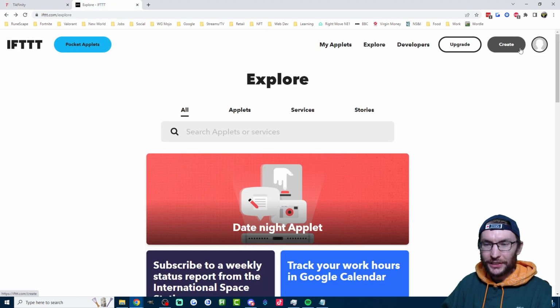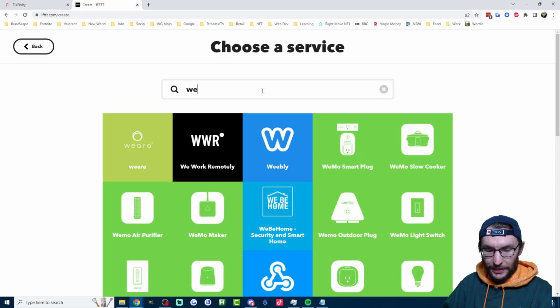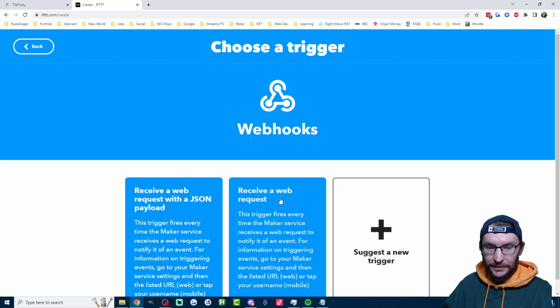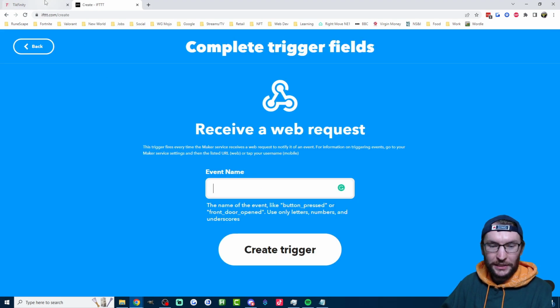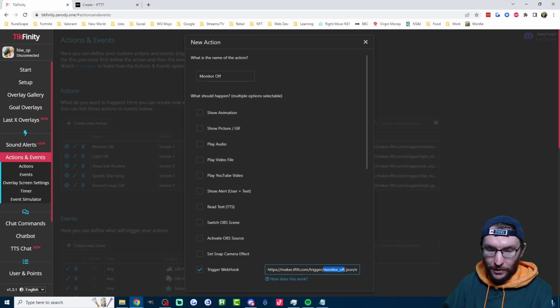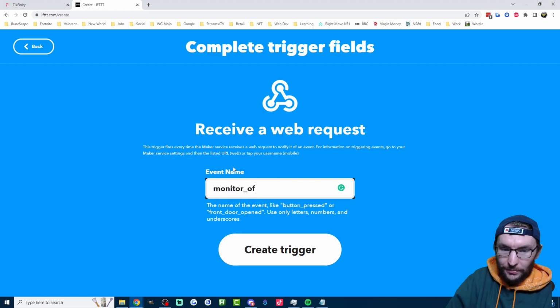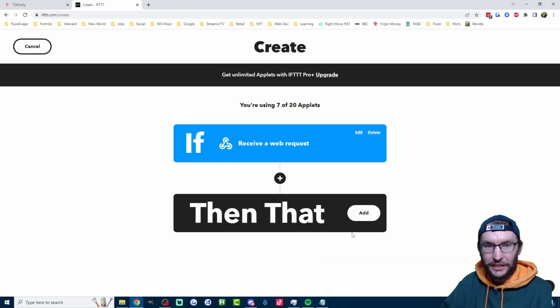Now let's head over to the IFT website, click on create. If this is once again a webhook and we are receiving a web request, let's double check the event name by going to monitor off, and it is monitor_off. So we're going to type that into the box here and click on create trigger.